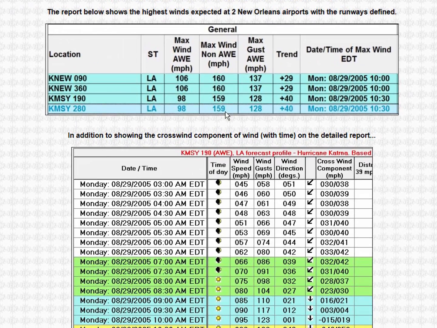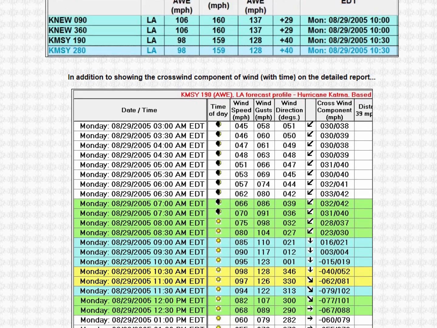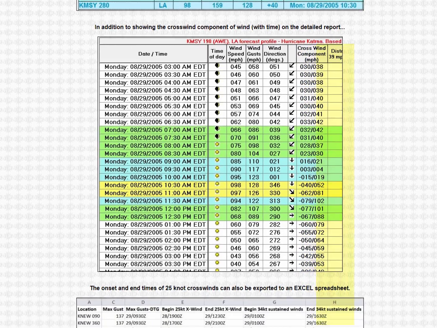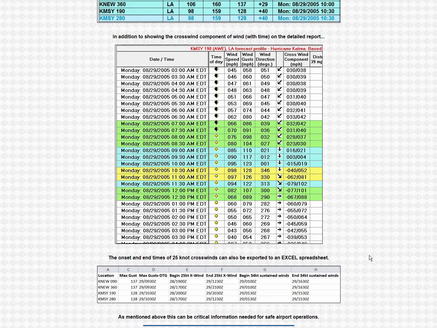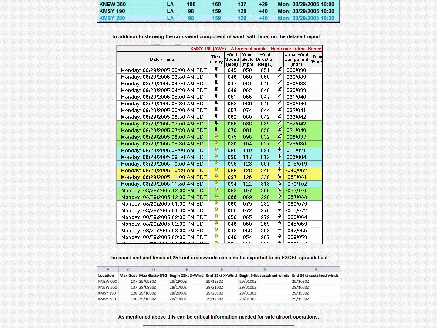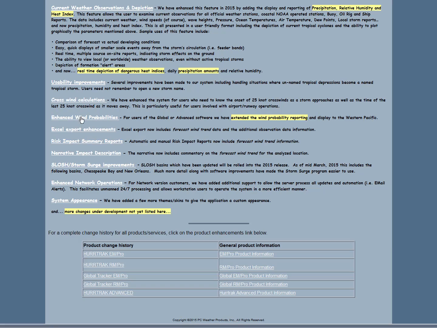So for example, here we put in New Orleans, a couple airports, and we've entered into the location definition for these locations the crosswind direction. So then when you generate a report, you can see the crosswind component, and that determines many times when airport operations will start and stop. You also have the ability to export it to an Excel spreadsheet that gives you those exact dates and times of when that 25 knot crosswind begins, which in many cases is the critical wind speed that they're looking at. So if you have any need for crosswind information, we now have that within the system.